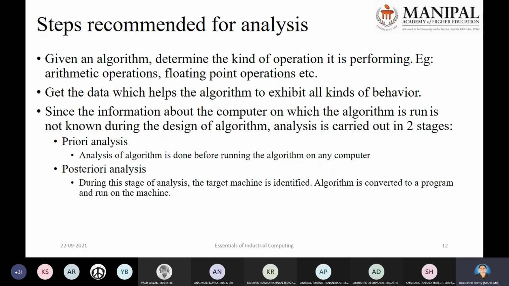It's important to identify. Next, get the set of data which helps the algorithm exhibit all kinds of behavior. When you have an algorithm to sort an array, it could be sorted in ascending order, or it could be sorted in descending order. So get data which is arranged and which is not arranged in ascending or descending order, so that you can exhibit all types of behaviors, like sorting in ascending as well as sorting in descending. So get all types of data.